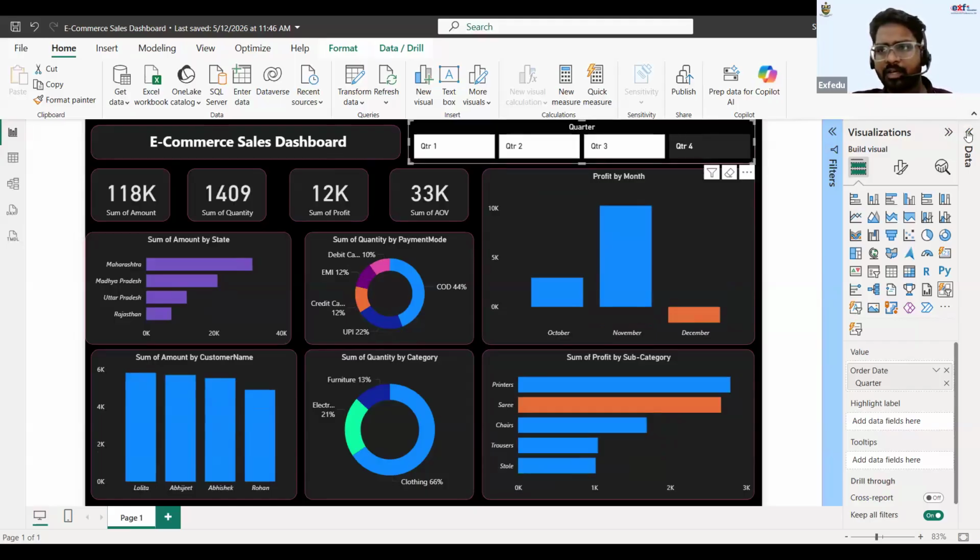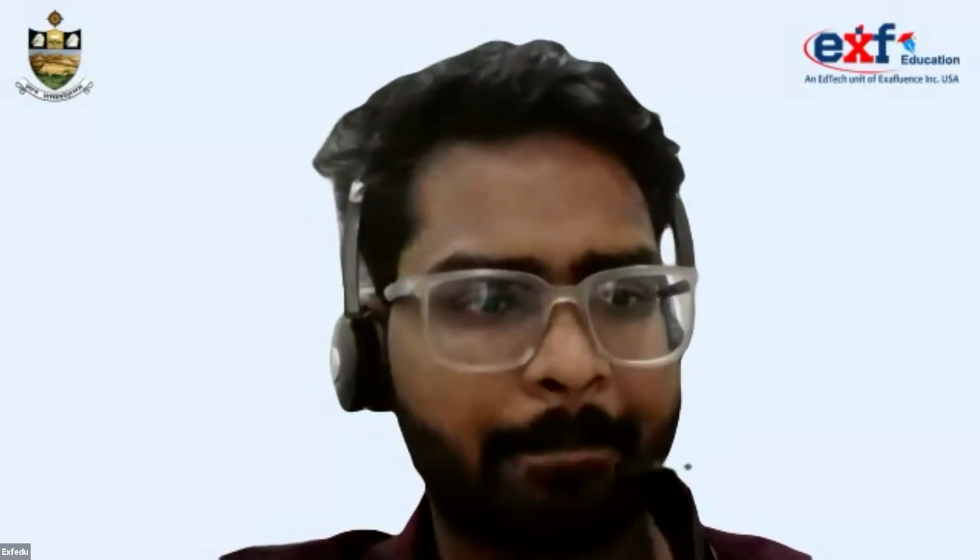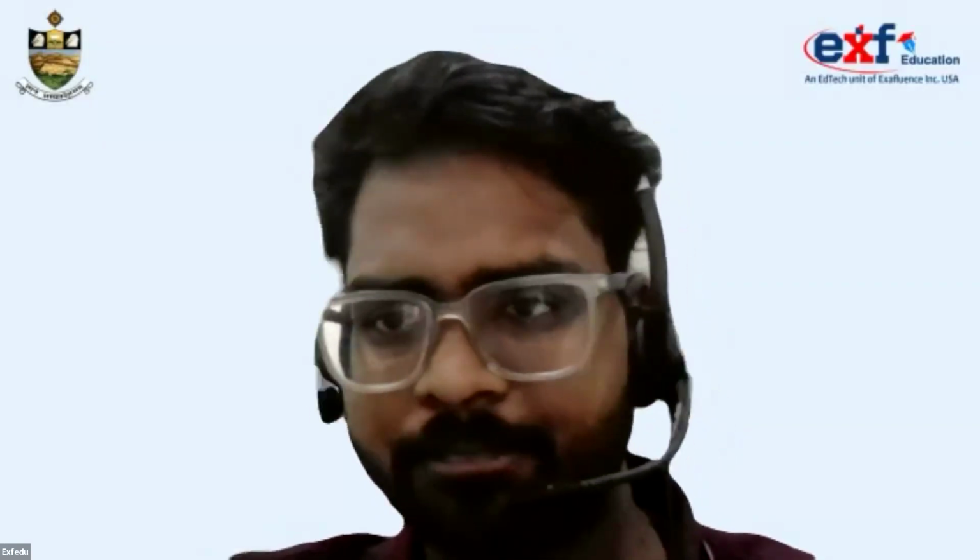And this is all as far as visualization with Power BI, Tableau and Python. If you have any doubts, you can ask me right now. No worries, you can just ask. If you are more comfortable in Telugu, you can ask in that as well.